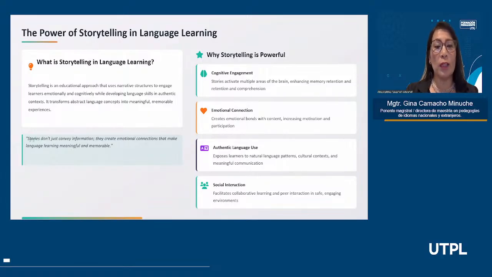Because we know that most of them don't like English, but if you make your class interesting, if you bring those kind of materials that are going to catch their attention, you are going to see that they are going to start loving English.